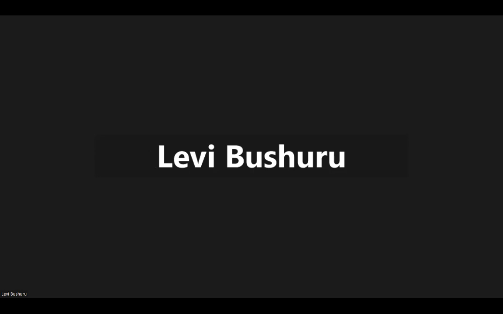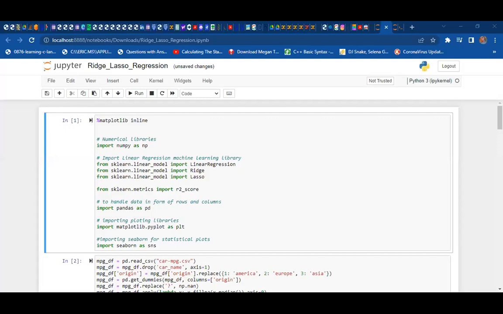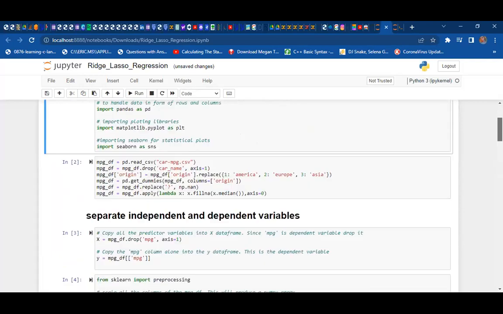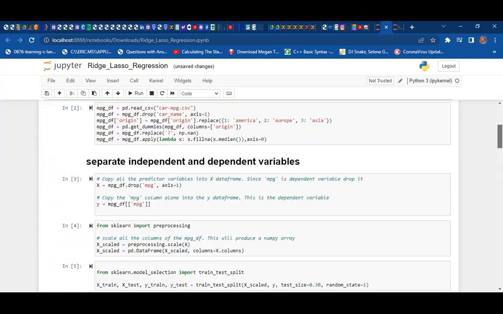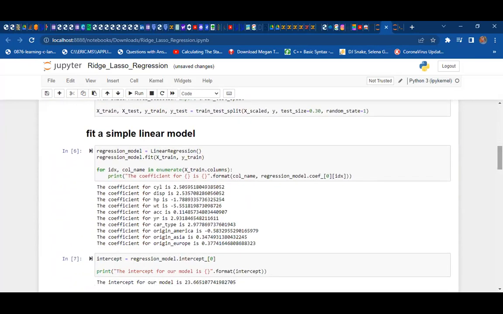Let me open a notebook first. So this is an example of a notebook. This is an example of a ridge regression notebook.